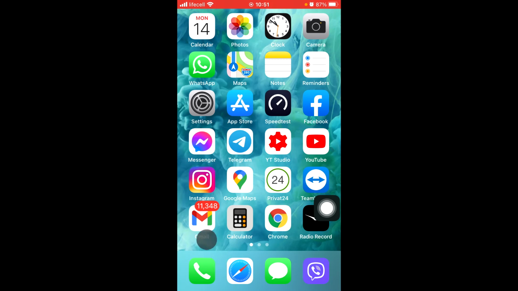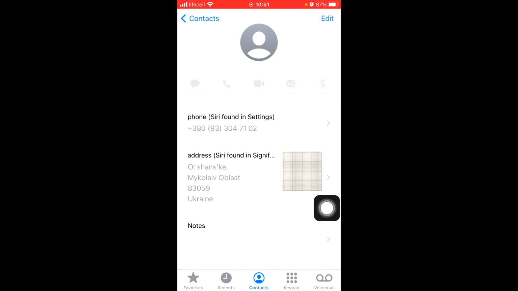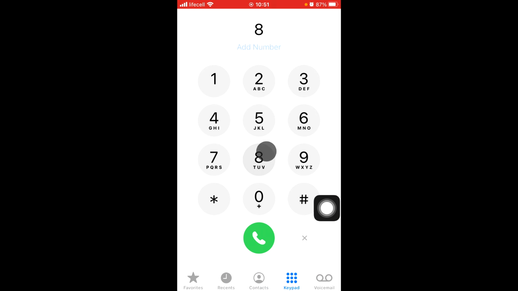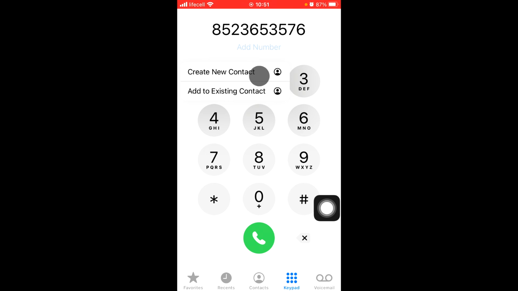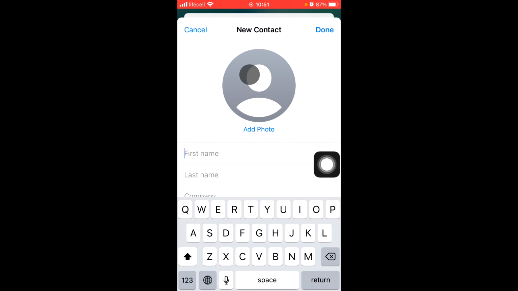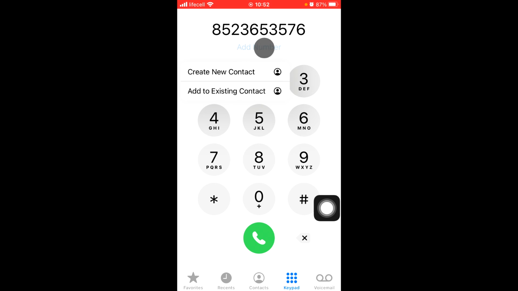Also you can tap again in the bottom left corner, and here tap keypad. Here you must enter in phone number and tap add number, tap create new contact, and enter information about this contact. Also you can, as you can see, add to existing contact.